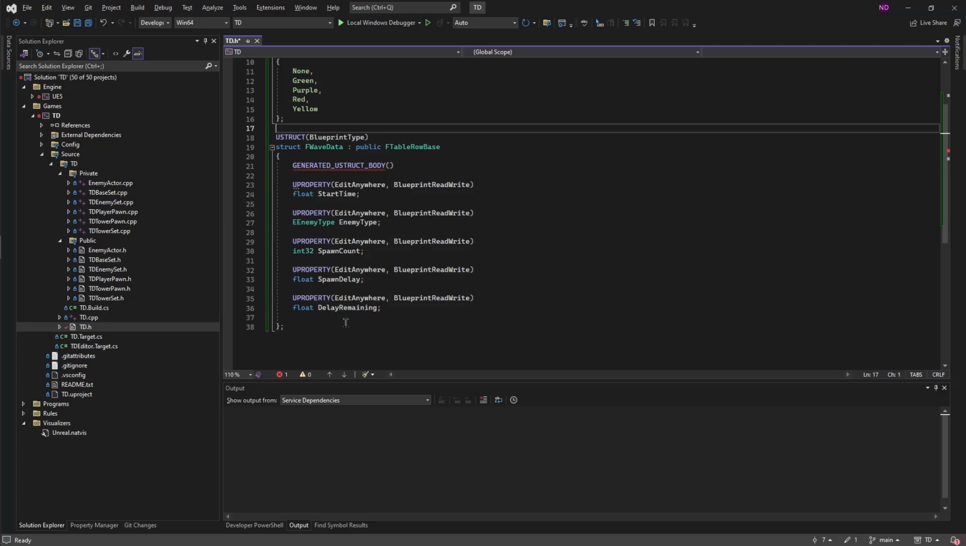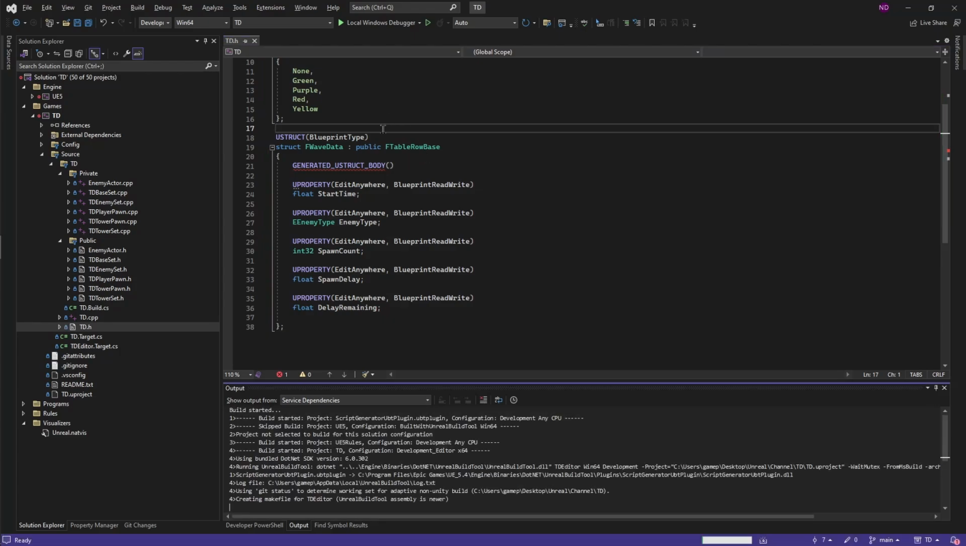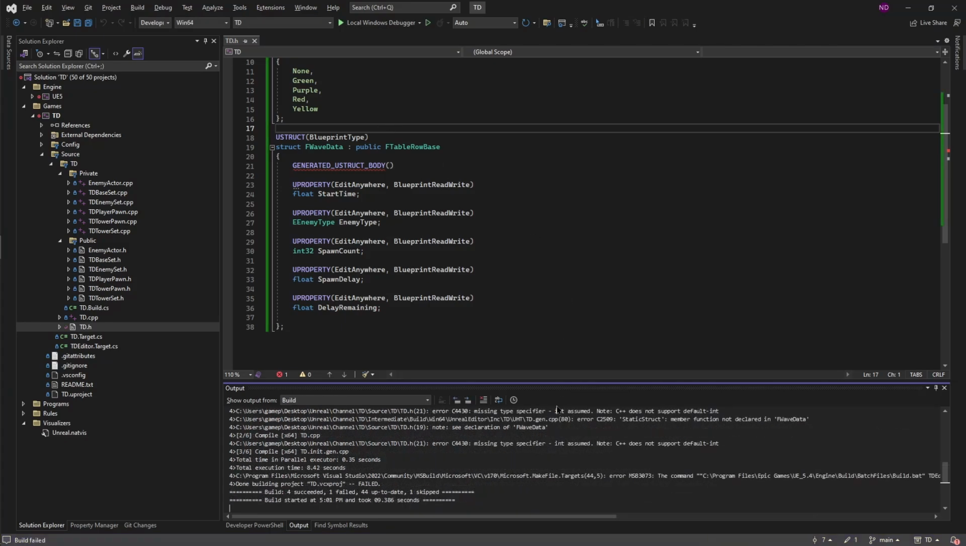Because we want this struct to be able to be loaded in a data table, we are inheriting from FTableRowBase. Lastly, I'll hit F7 to compile here. Now we've got errors here for missing type specifier, int assumed.